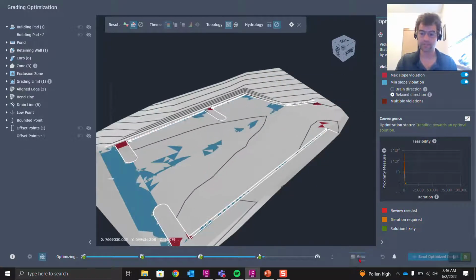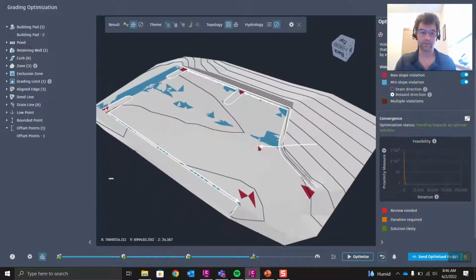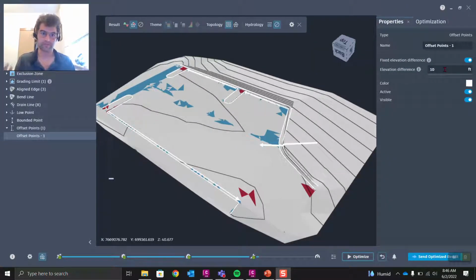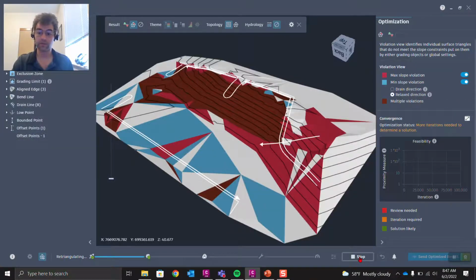So let's stop this here. And what I'm going to do is I'm going to turn this on, make this active. I'm going to turn on my building pad, make that active. And so what I did here with my offset is I made a 10-foot elevation difference, pretty extreme. So between the parking lot and the building pad, there's going to be a 10-foot difference. So what we're going to try and do is we're going to see if the grading goes level to the pad or if it creates a separation, a reveal, so to speak, either hiding or showing some of the building pad. So let's go ahead and restart this here, and we're going to optimize.